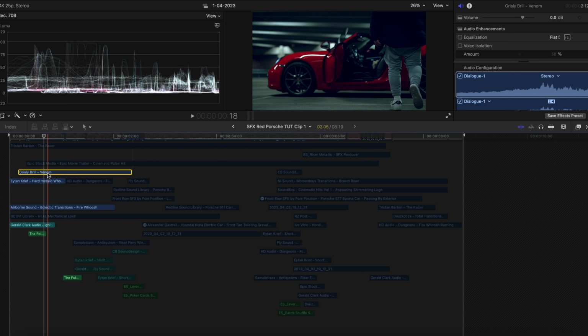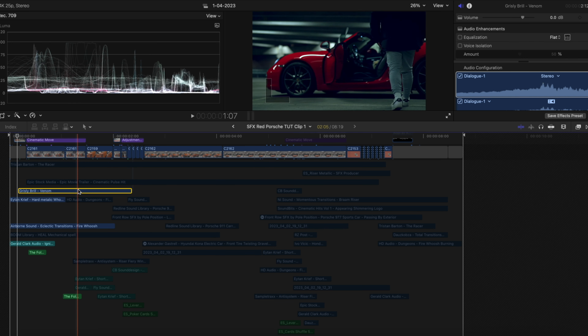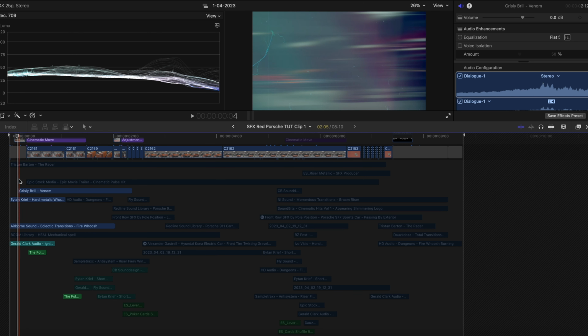Next thing I did was to actually add this Grizzly Bill Venom, which is not a sound effect actually. It's the beginning of a song, and I was supposed to use this song, but I ended up using this song, The Razor. But I think this sounds really good, and it adds to the drama, and it also has a cinematic impact hit that emphasizes the moment where I actually open the door of the car. So let's see how this sounds.